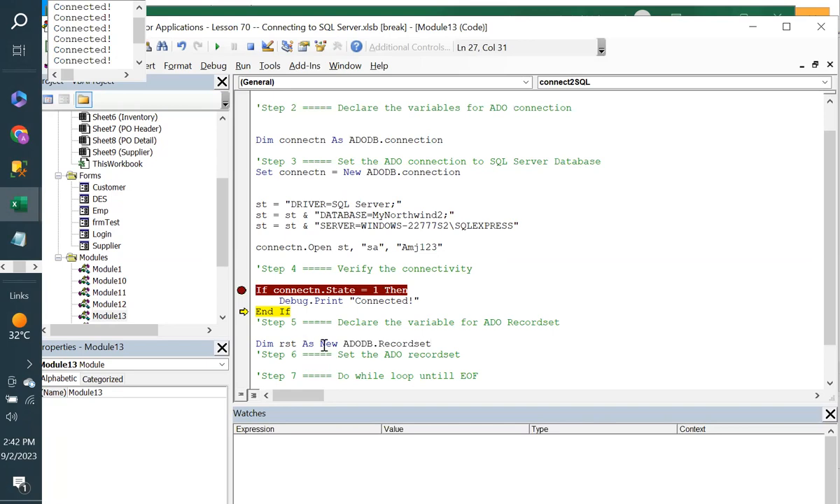Dim record set as a new record set. Now set this record set as an ADO record set. So whenever you use a Dim, it is coupled with the Set command. So set the record set as a new record set, and then you have to specify the string, the SQL, and how to open it.